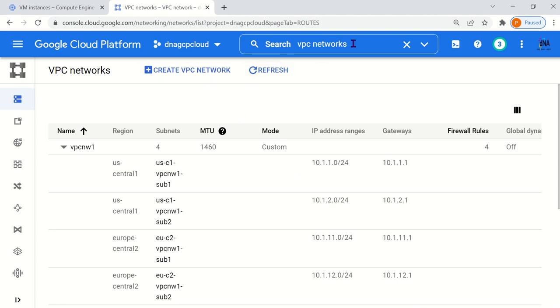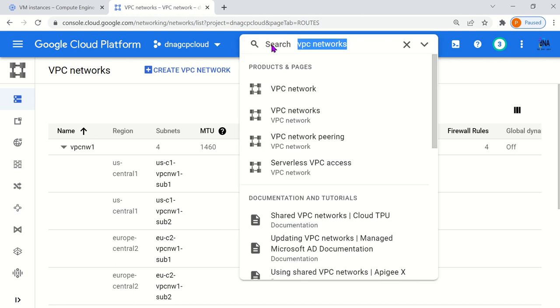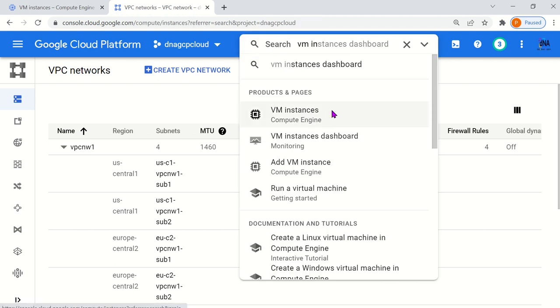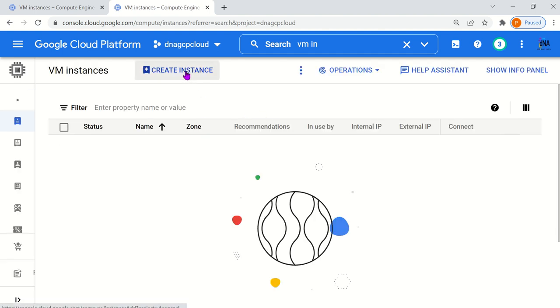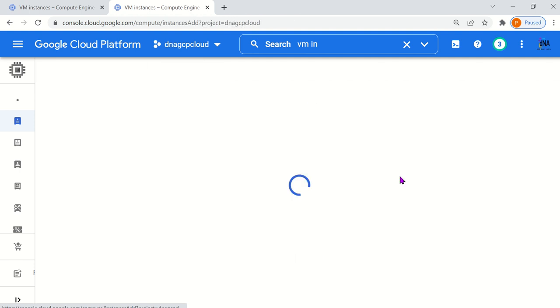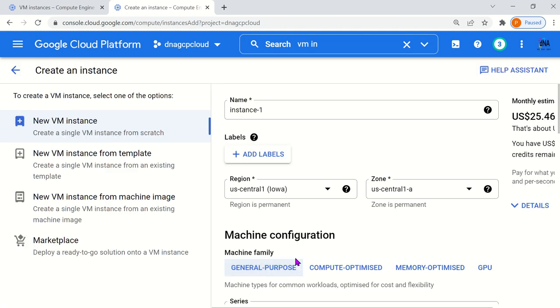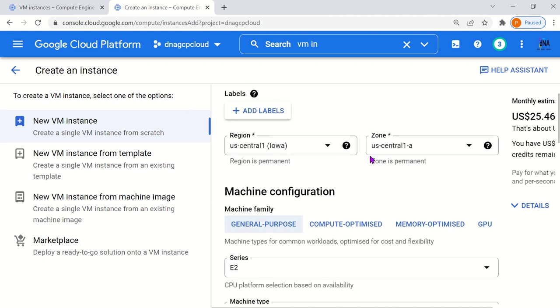If you want to create a VM instance, you can directly search over here for VM instance. Currently we do not have any VM instance. So click on create instance. Once you click on create instance, you will see the list of configurations you have to configure before logging in to your VM instance. Number one, name: US VM 1. This is my VM name.